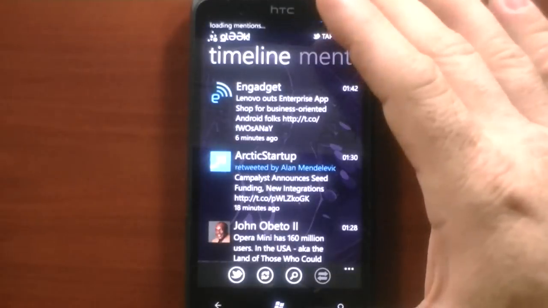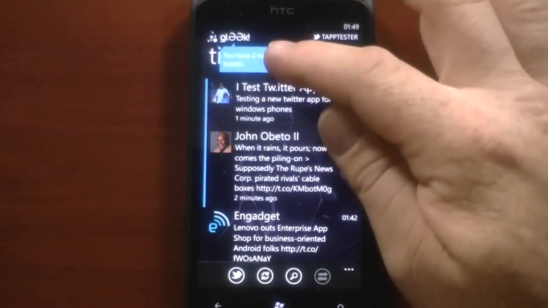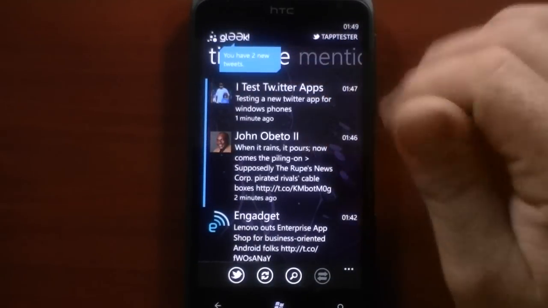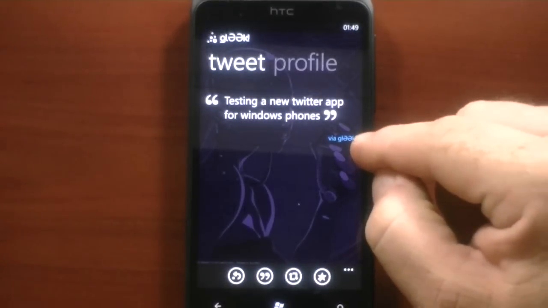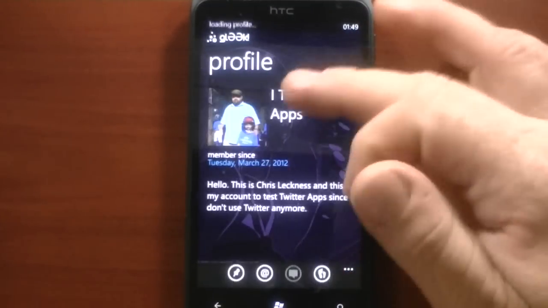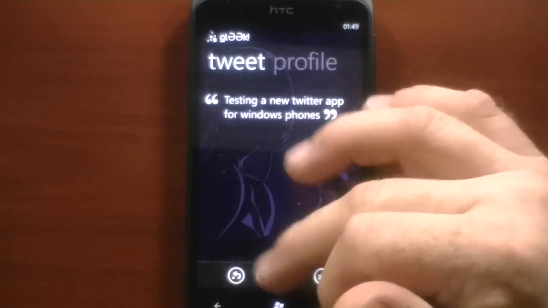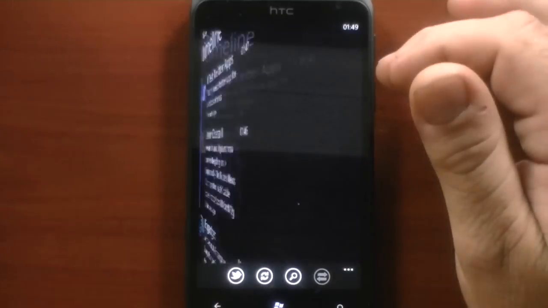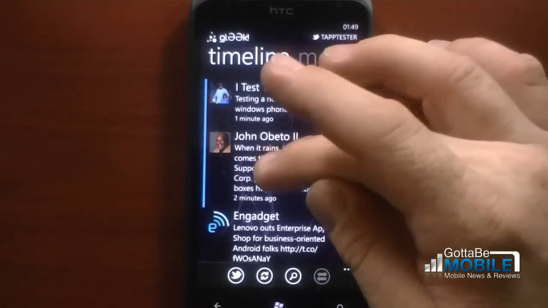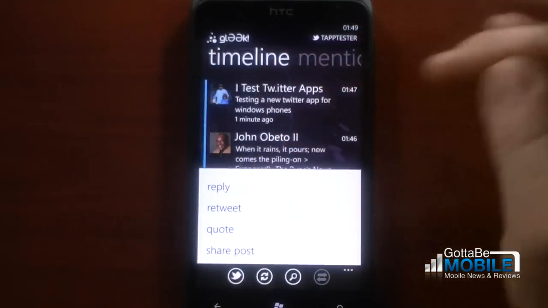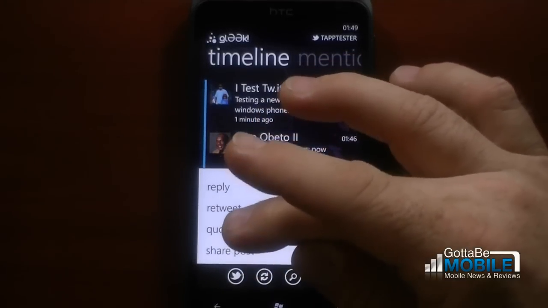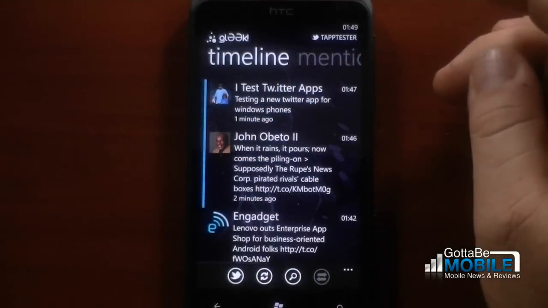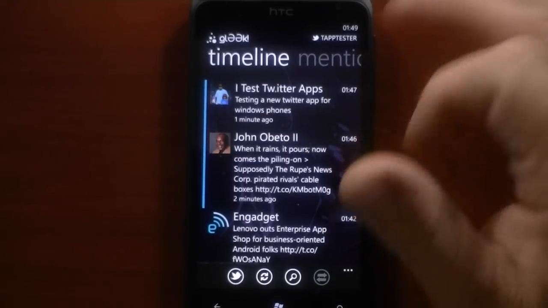The splash screen kind of takes a little bit to load up. It says we got 2 new tweets here. Oh, it went through. If you click on it, you'll see via Gleek. That's how I tweeted it, and then you can look at profile and see me. Alright, and our other new tweet was John right here, and we're going to click on here, and you can reply, retweet, quote, share posts. So we're going to retweet them just for giggles, and that should have retweeted.